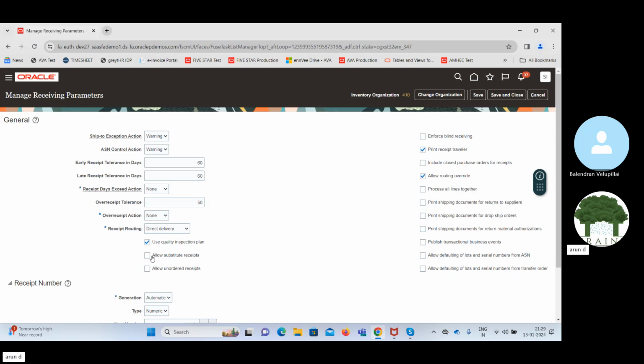Okay, so that is the case of allow substitute receipts. And unordered receipt, again, if I don't have a matching purchase order, then I can use this option. The slight difference between the substitute receipt and unordered receipt is that, in terms of creating the receipt, it is the same process, but this will be tagged to the purchase order at a later point in time, and this will be linked with the invoice. So that's the difference between both the options.